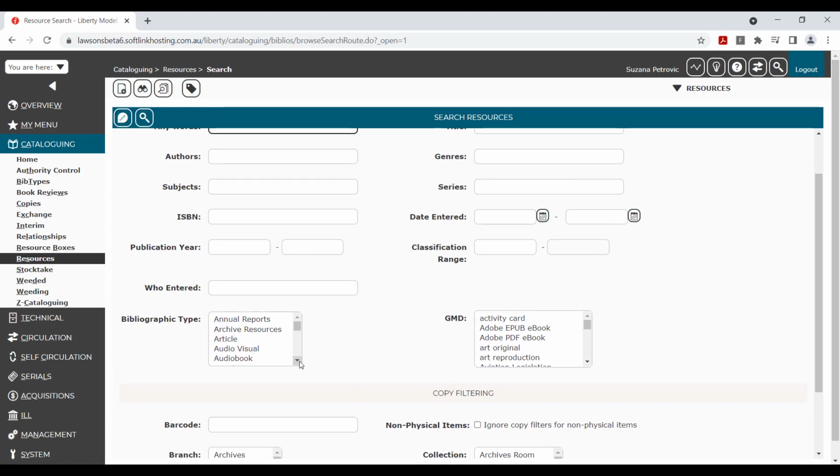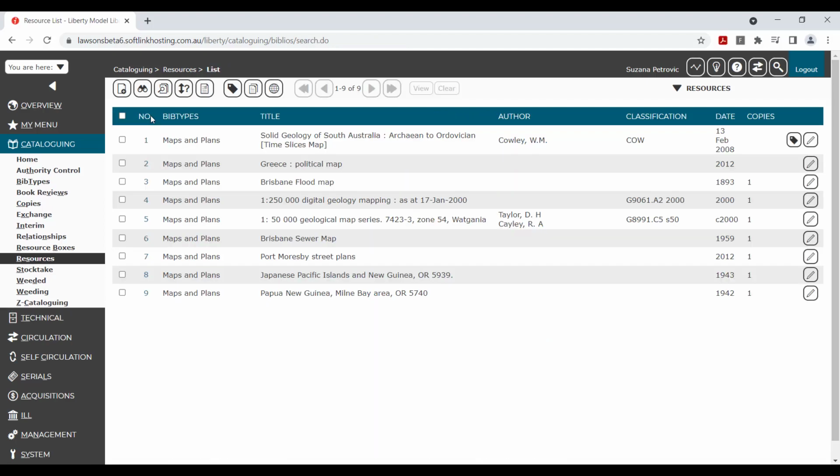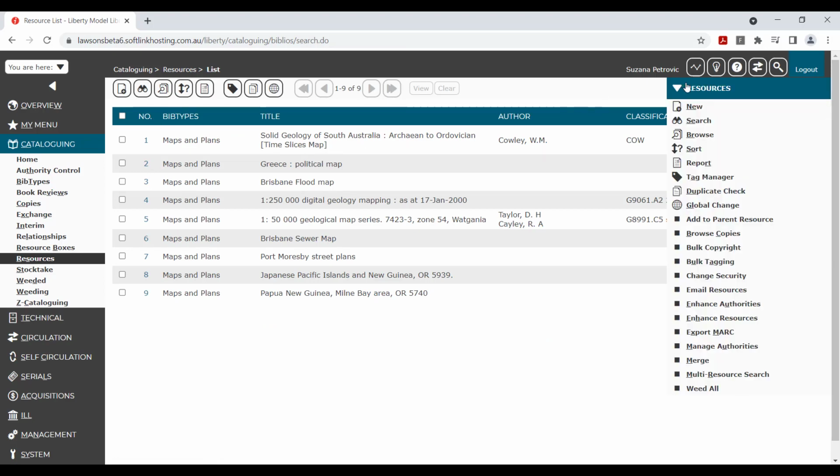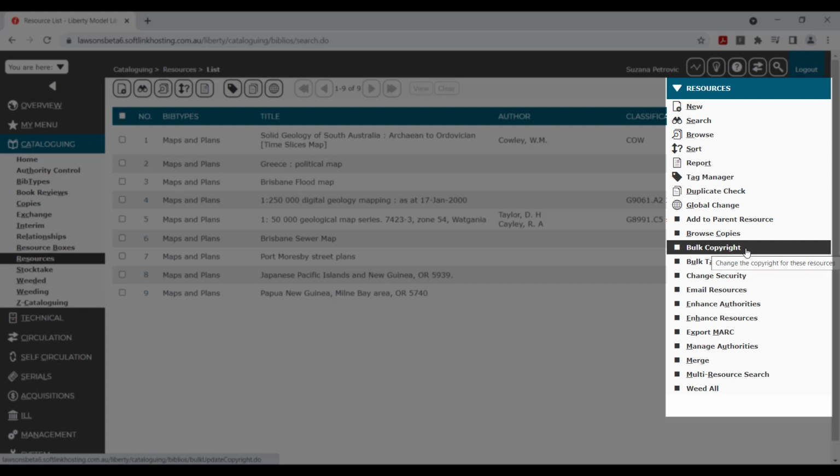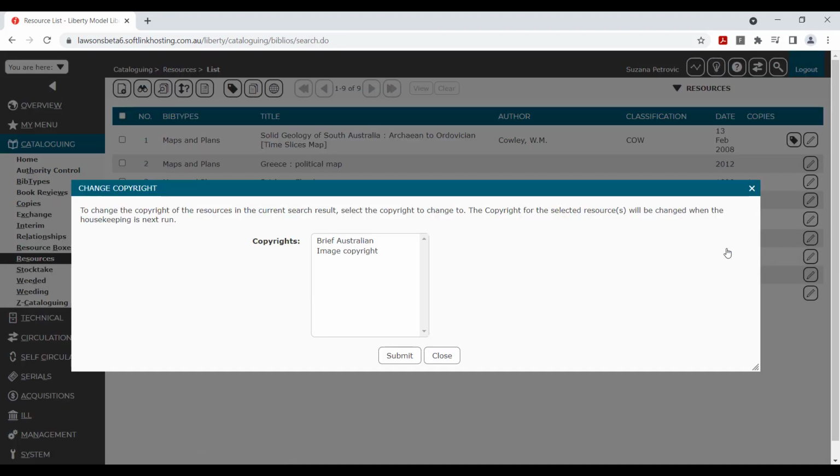In cataloging, I will go to my resources and let's say I want to add a bulk copyright notice to all of my maps and plans. I'm going to bring those up here and I've got them listed on the screen. Under this menu here for resources, there's a new option called bulk copyright if you've got the copyright module enabled. I can choose bulk copyright and then pick the notice I'd like to apply. It's the image copyright I'd like to apply and click on submit.